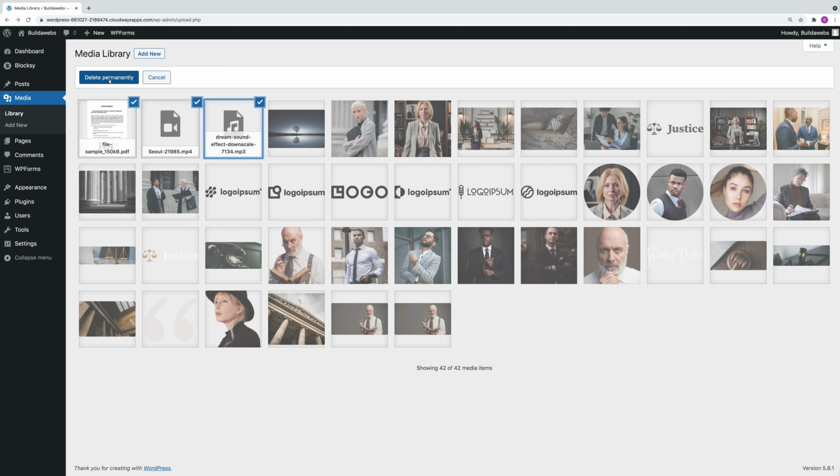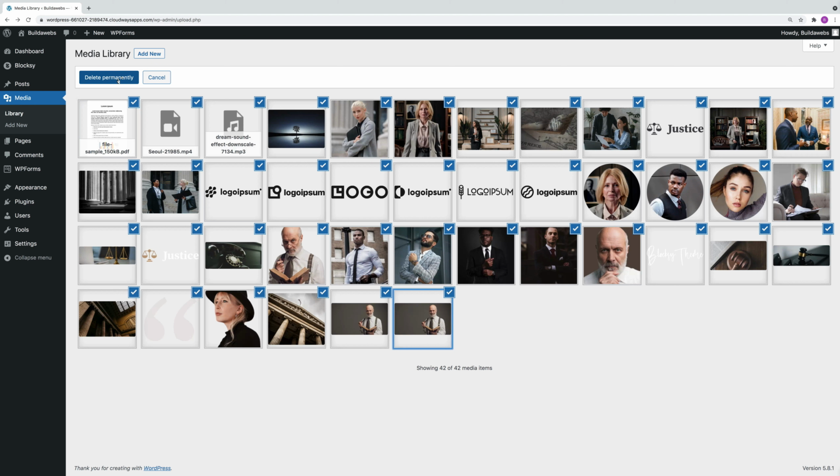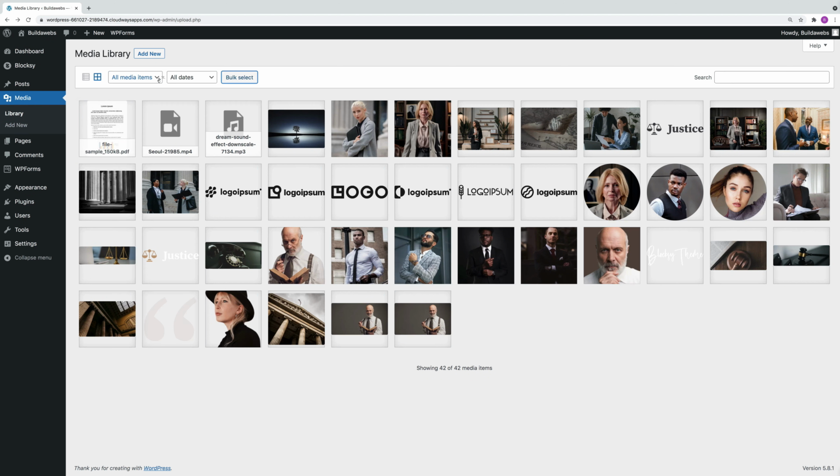If, for example, you wanted to delete all of the files, you can choose the option to bulk select and then click on it and press the shift key and then click on the bottom one. And if you hit delete permanently, it'll delete all of them. If you don't want to do that, just click cancel.